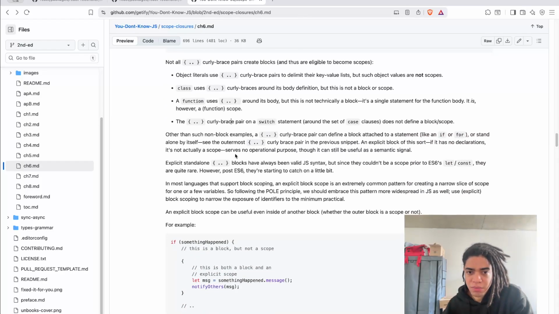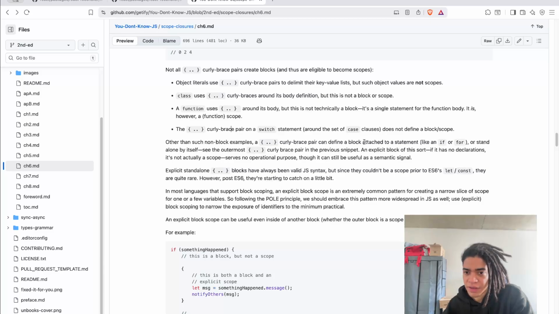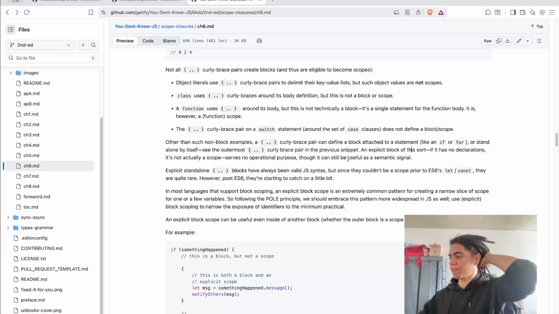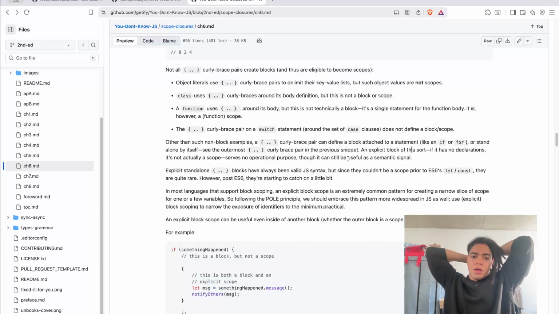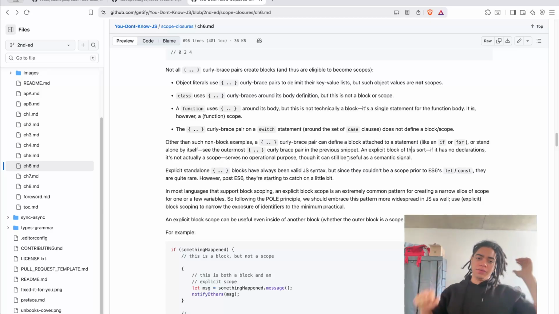Other than such non-block scopes, a curly brace pair can define a block attached to a statement like if or for, or standing alone by itself. See the outermost curly brace pair in the previous snippet. An explicit block of this sort, if it has no declaration, is not actually a scope and serves no operational purpose, though it can still be useful as a semantic signal. Yes, a semantic signal.